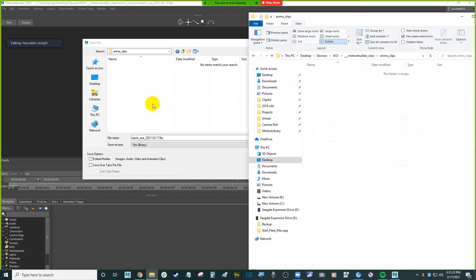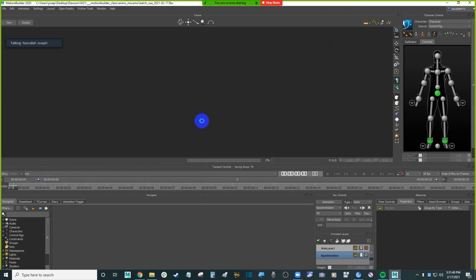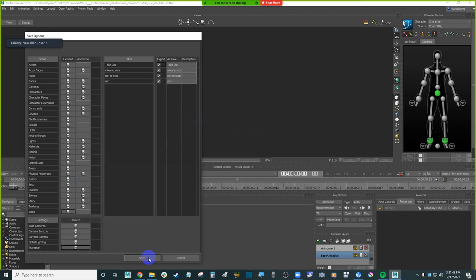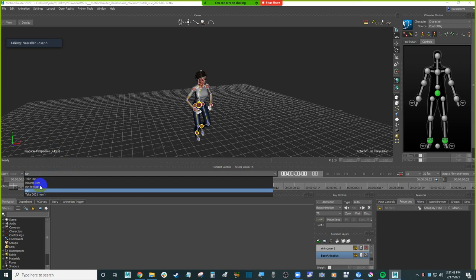So see, there's nothing here. I'm gonna check this on and this on too. So use take name because it will create the FBX and call it run and run to stop. This name doesn't really matter, so you could just go save. Right? We have these 4 takes.